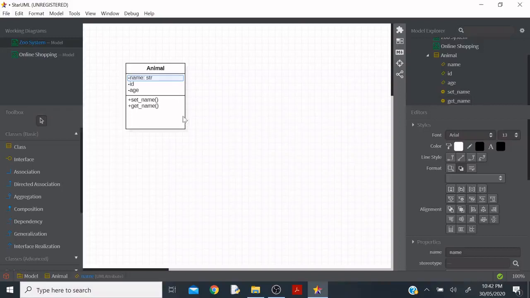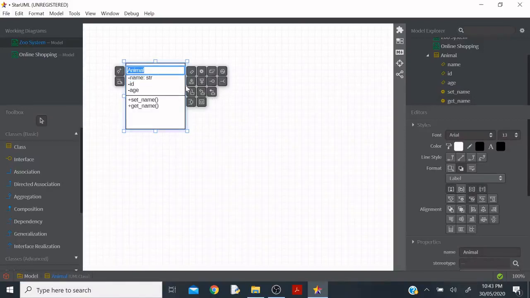Right? Similarly, you can add parameter list and the return type here. Now let's suppose if I want to add a subclass here. So you just click it and you see there are other options too. You can add a subclass to this current class animal, or a superclass to it, or associated class, or an aggregated class, or a composited class.